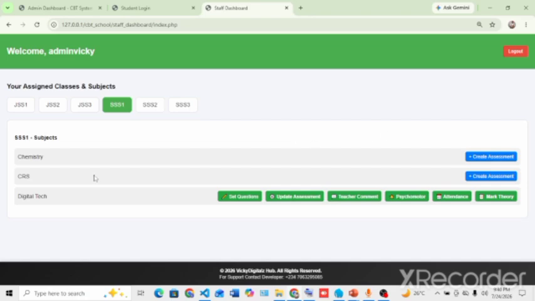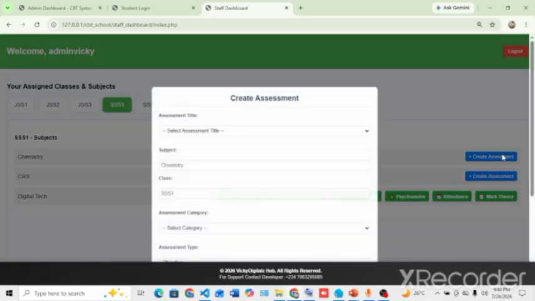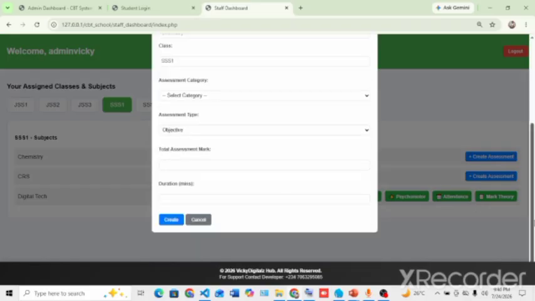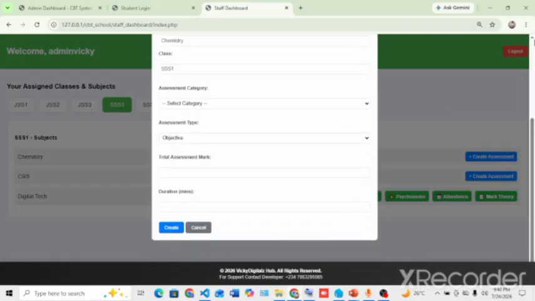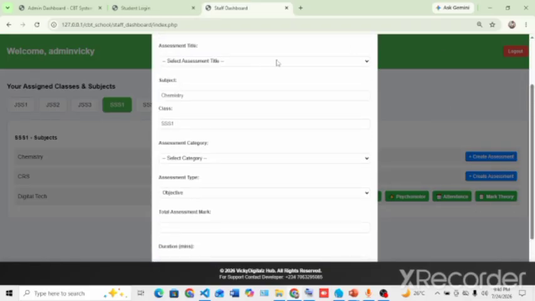And as well, if it is a fresh assessment, a staff can easily grade another assessment. So let's say, for instance, I want to grade an assessment for chemistry now. I just click on this particular button. Can you see now? Then you just input the assessment details, like select assessment title.